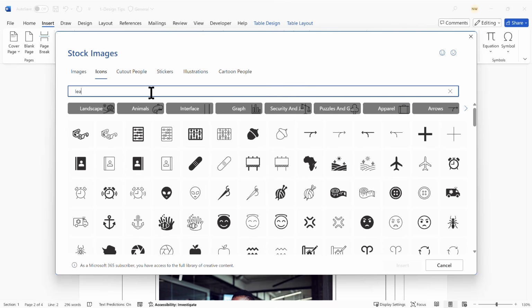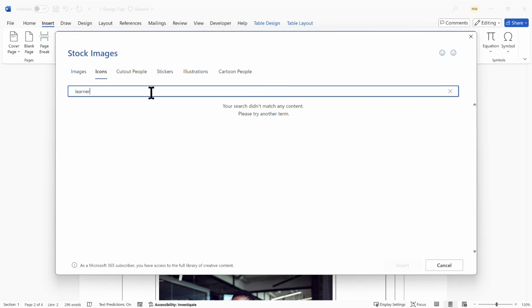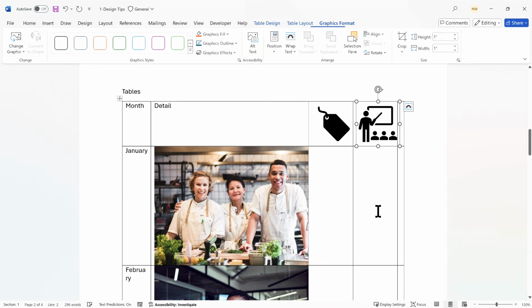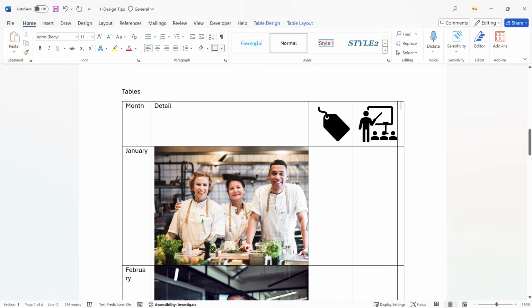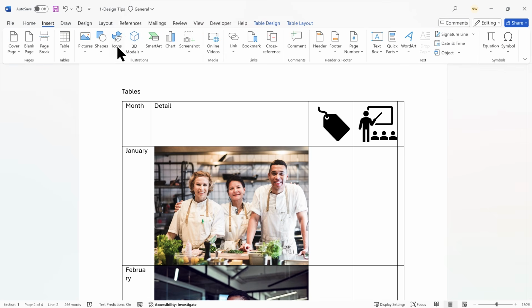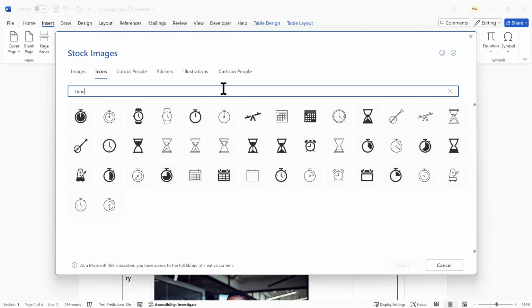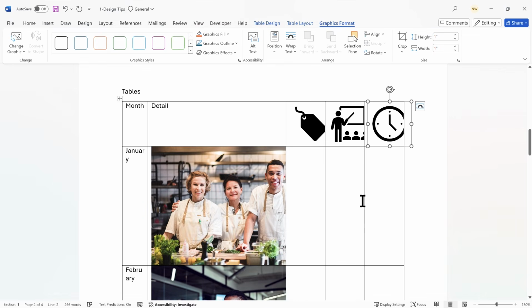Now, if you take a look at what we're doing so far, let's see, learning, and I guess I'll go for this one. And then I have one more. Icons are always 1 inch by 1 inch, so they come in very nice. One more icon here. This will be for the time or the schedule. So I'll just type the word time, and I'll look for a clock. I'll go for this one and I'll press OK.